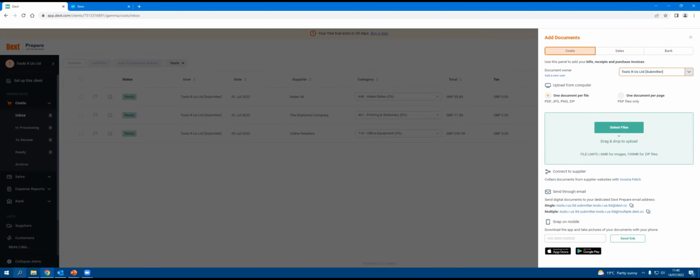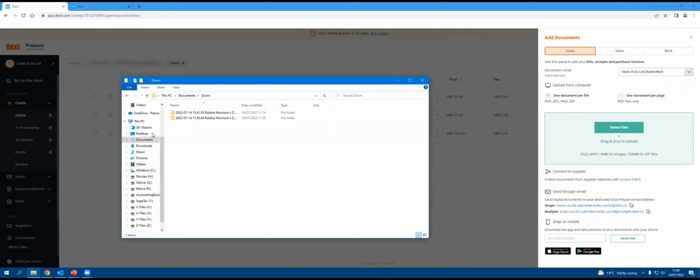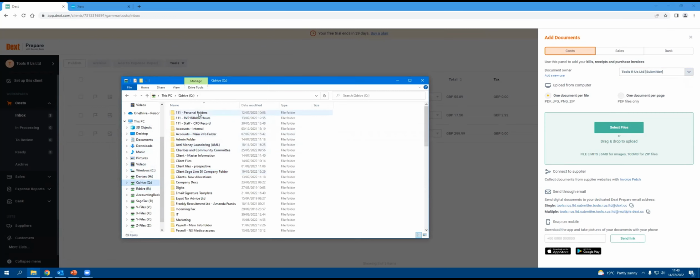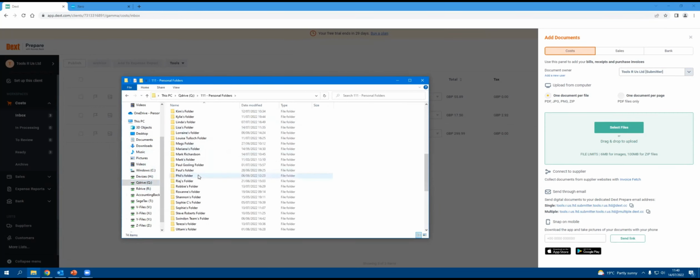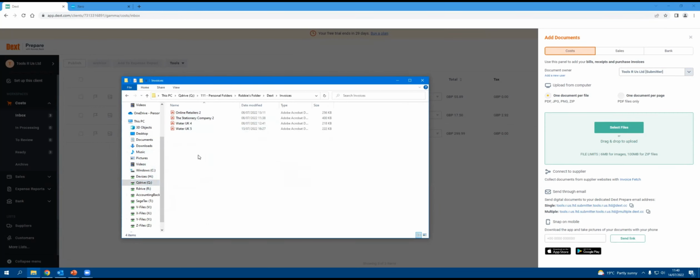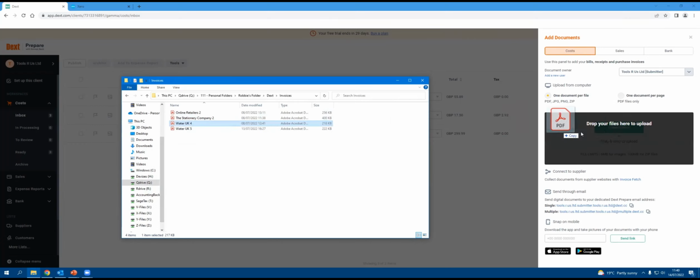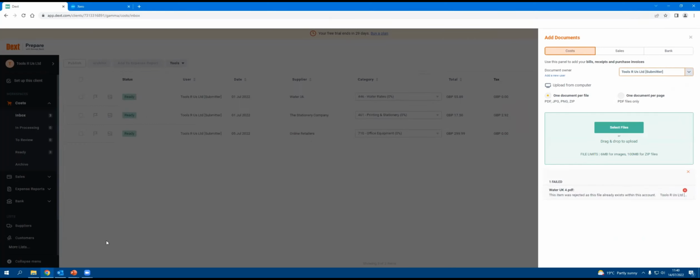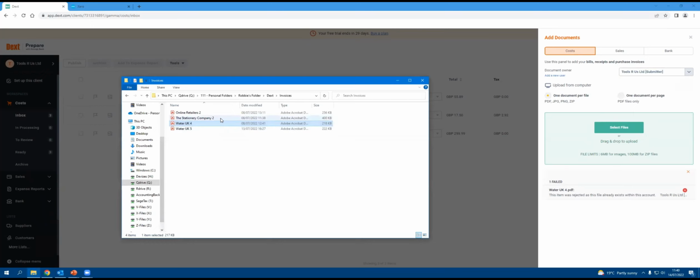So to do a drag and drop, all you do is you go to where your file is saved and you drag it across.